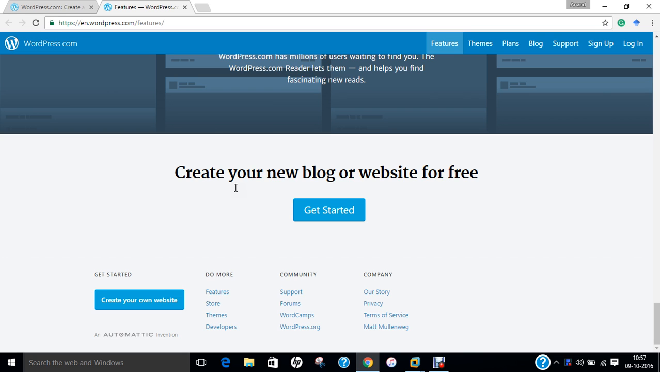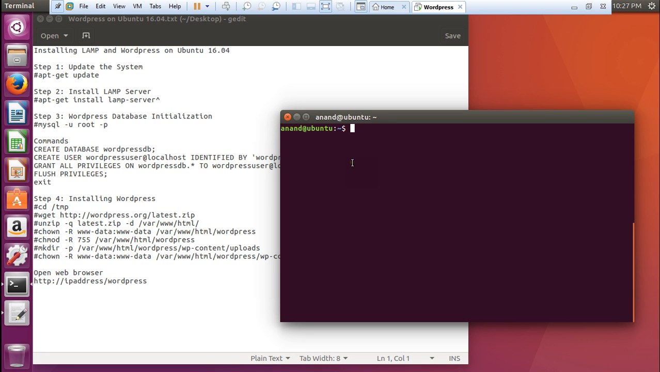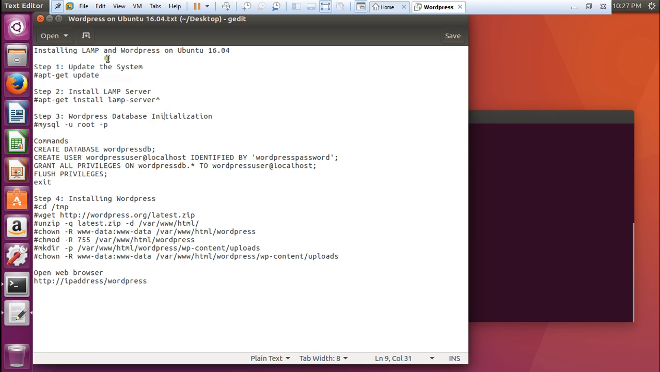Now let us dive into our VMware machine, which I have already installed, that is Ubuntu 16.04 as a fresh version. So I will be demonstrating how to install LAMP server and WordPress in very simple and easy to use commands in this video. So let us go with this VMware. You can see that here are the commands for installing LAMP and WordPress on Ubuntu 16.04.